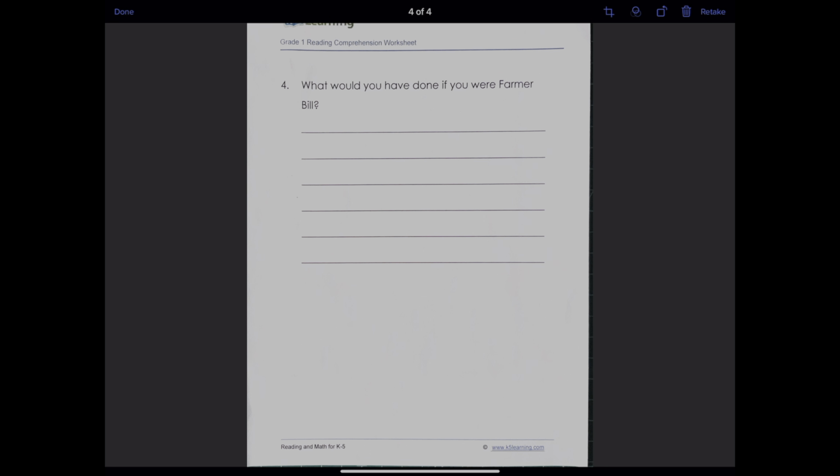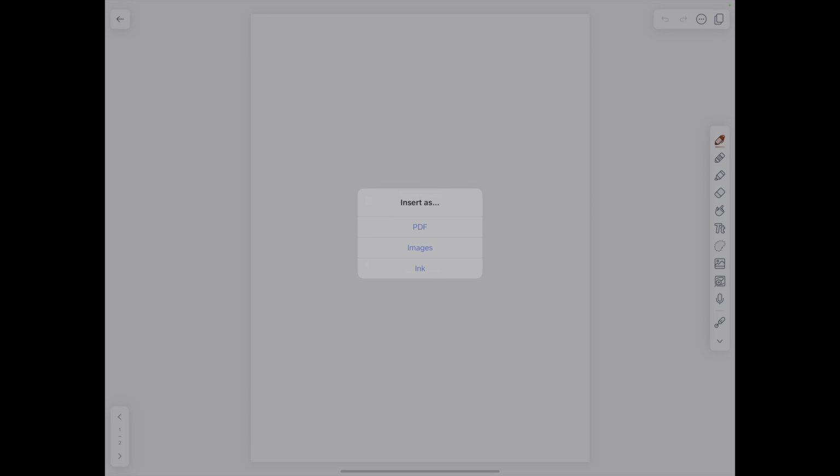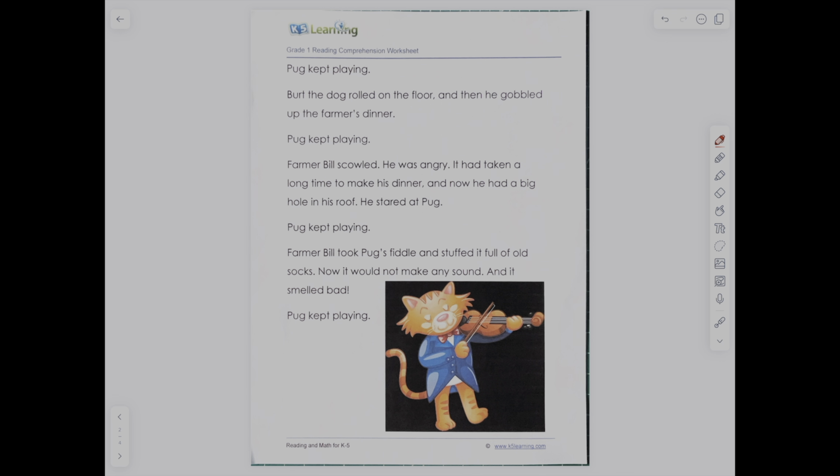Now that you've scanned and edited all of your documents, tap Done in the upper left corner of the screen. Next, tap Save in the bottom right. This will bring you back into your note. You have one more thing that you have to do. Choose how you want to insert your scans. I always insert mine as a PDF, as this fills the entire page and allows me to annotate, color, and write on the pages as needed.